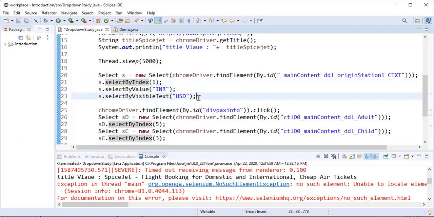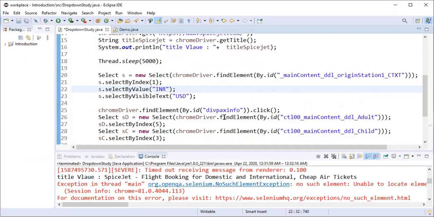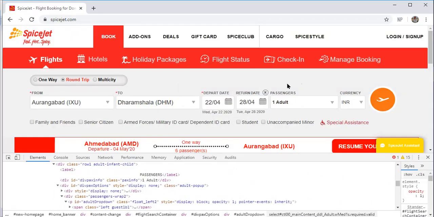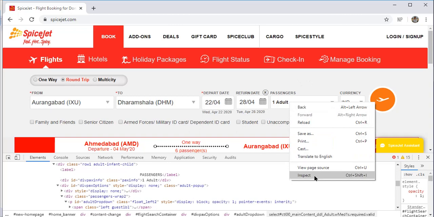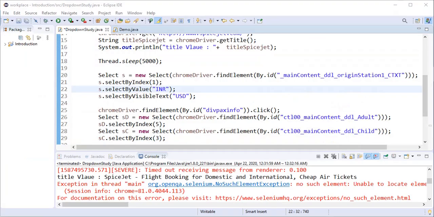Okay, once this value is selected, then we are going to work on this passengers. Okay, so I have got an element from over here. So I will just show you how I got this element. Just right click on that, inspect. Okay, see this div value I have got, div paxinfo. Okay, this I have given over here, and I have clicked on that object.